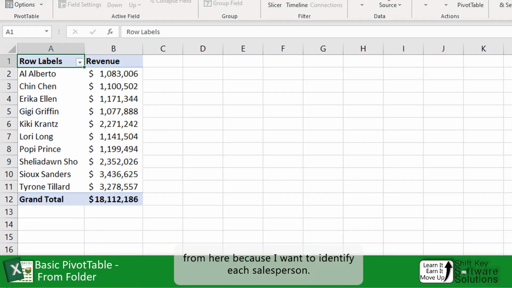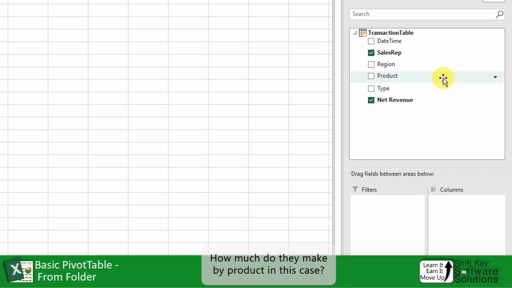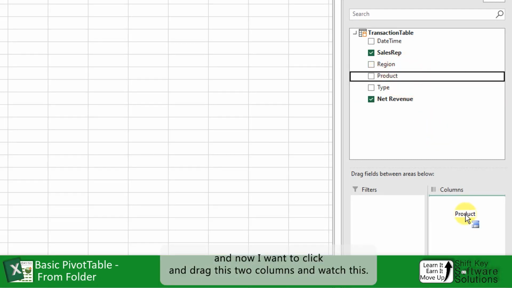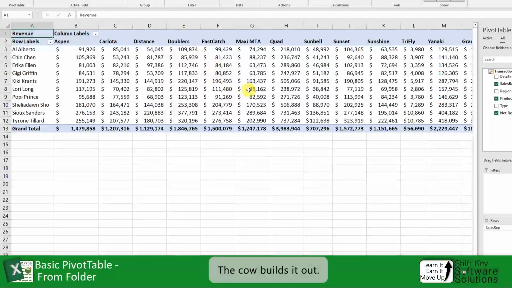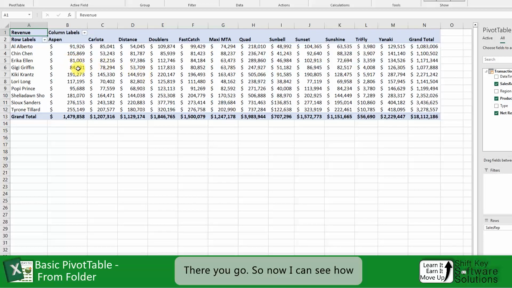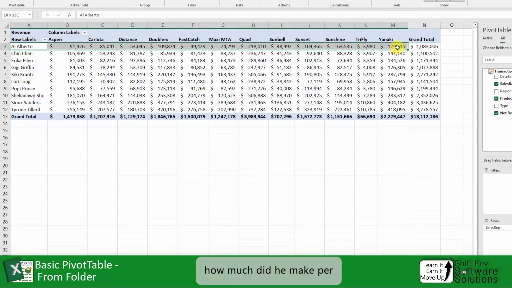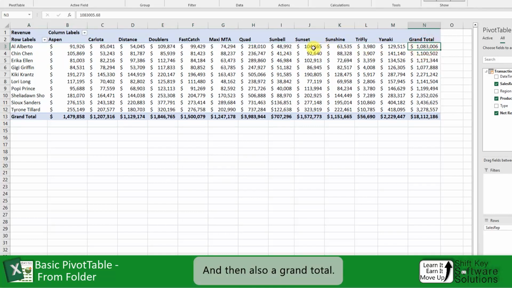From here, because I want to identify each salesperson, how much do they make by product in this case. So I'm going to come up and find the product, and now I want to click and drag this to columns. Now watch this. Look how it builds it out. I'll zoom out a little bit. There you go. So now I can see Al, how much did he make per product, and then also a grand total.